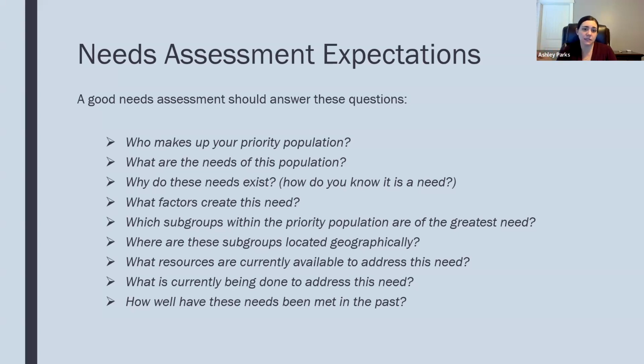So with conducting a needs assessment, a good needs assessment should answer all of these questions. And I think going through the last several slides, we've done this a little bit. We talked about these elements. You have to know who your priority population is. Is it the community as a whole, or are you focusing on a specific population and their needs?